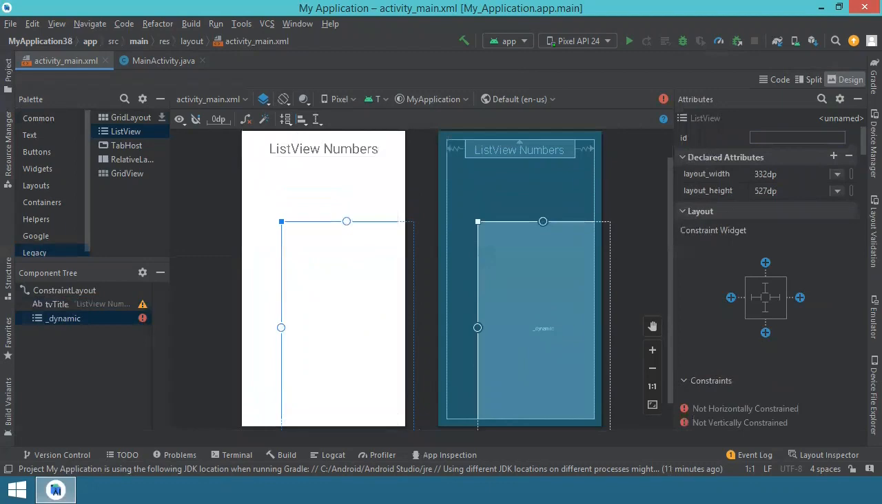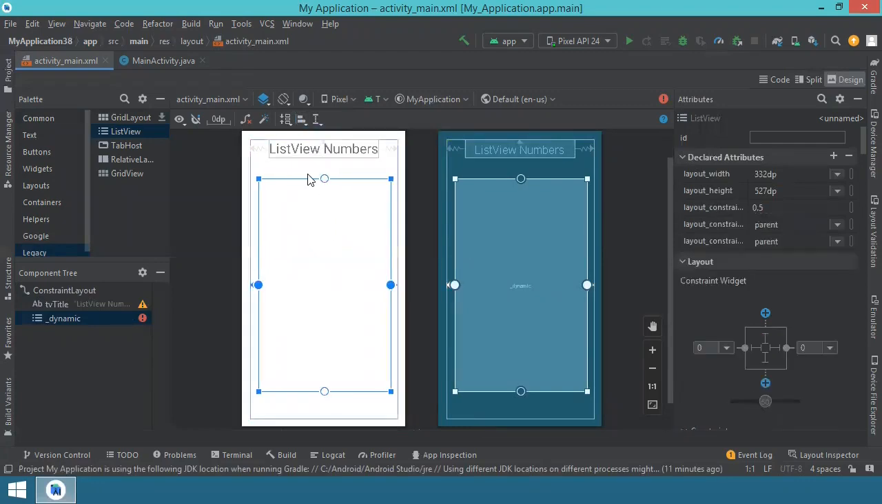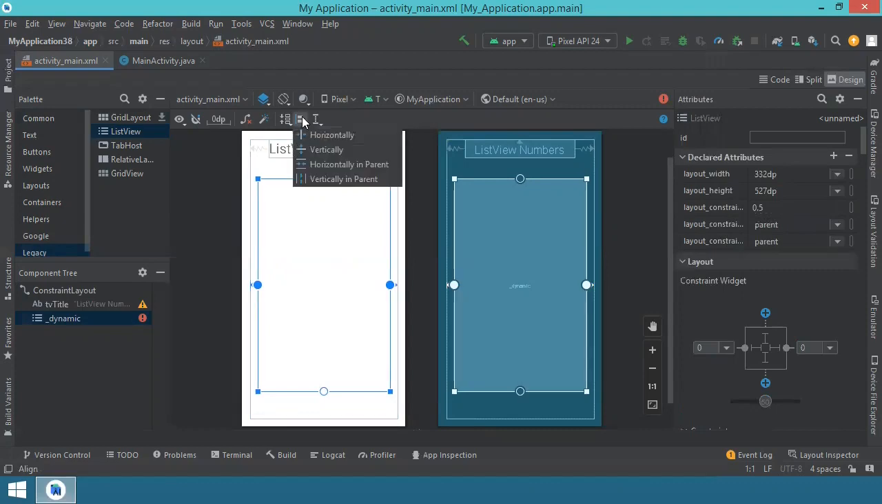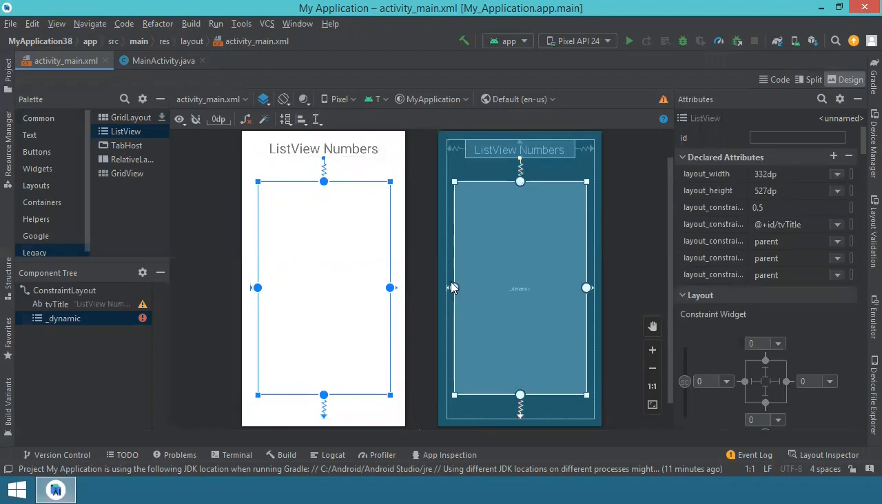Going for the list view, you select it. Now we will set some constraints. You go for align and then you say horizontally. If you say vertically as well, now you have all the constraints set, left and right, up and down. And as you can see, there is still space available here. So let's just increase the size of this list view.